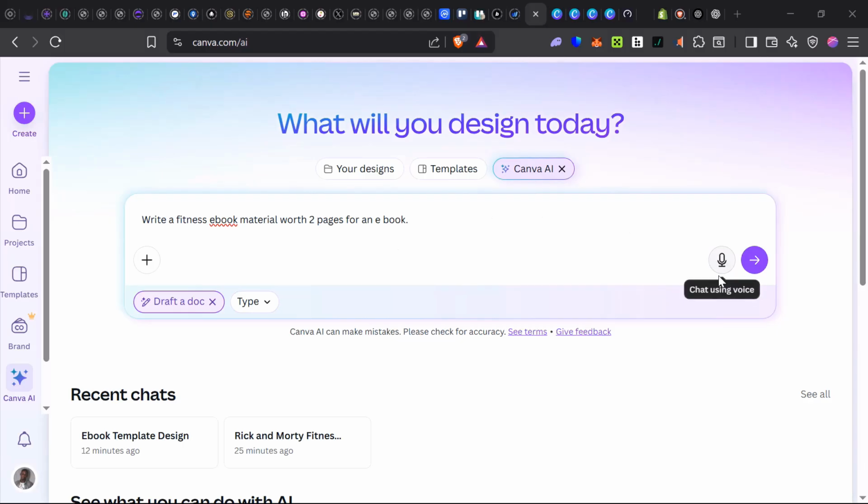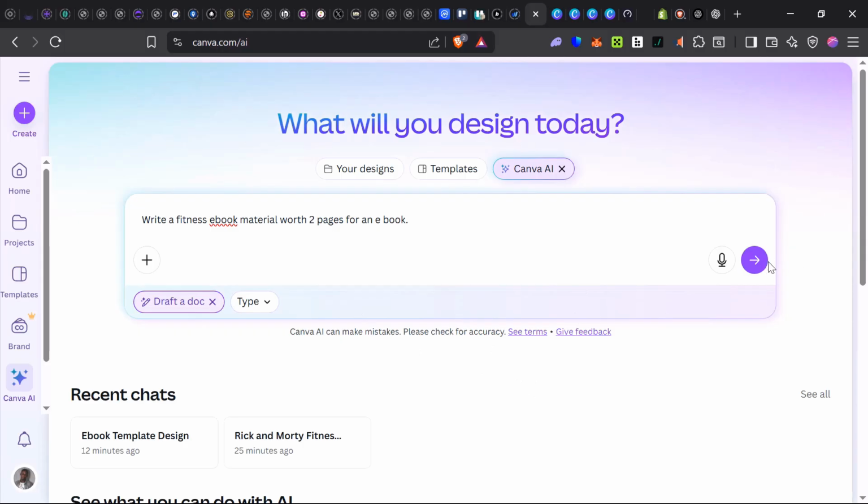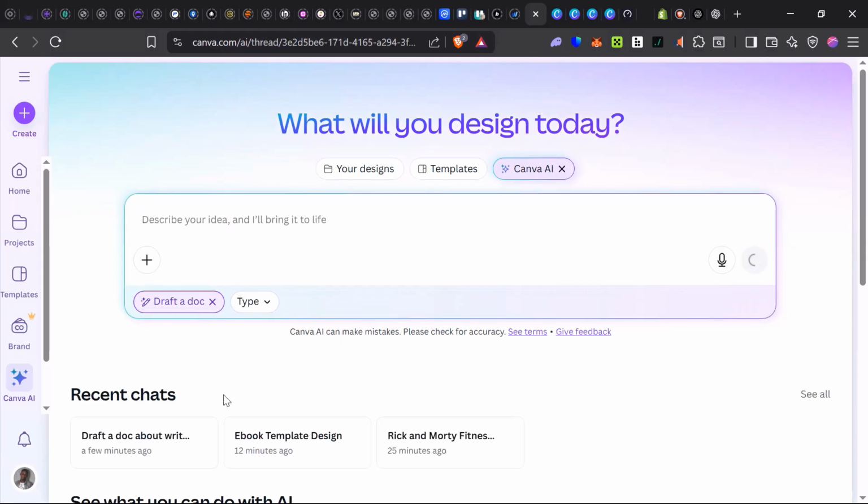You could also use the chat using voice option. It says here type. So I believe this is the type of document you need: a blog post, outline, social media description, article, script, pitch. You can tell it to just write something. So I'm just going to click on send from this point.